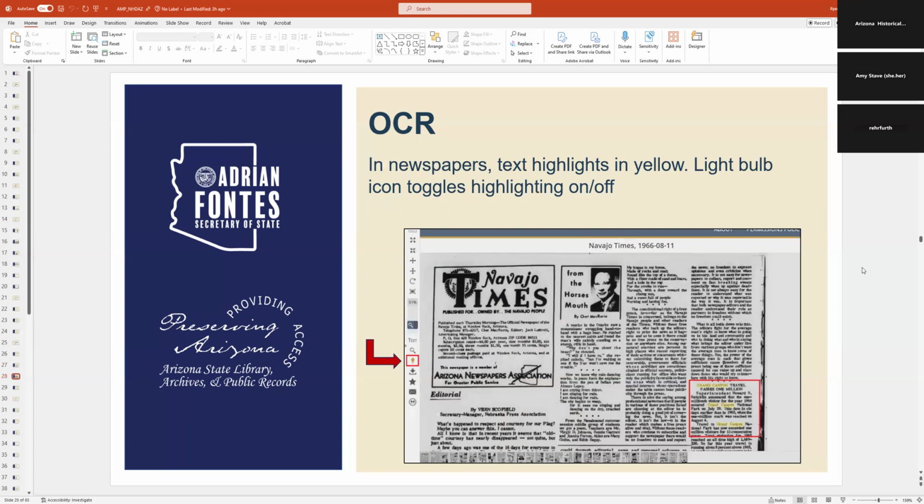Here's OCR applied in newspapers. It works a little bit differently. It highlights in yellow. So I've highlighted over here where it shows up. And sometimes it's a little hard to see when you click into it. This light bulb icon, you can toggle the highlighting on and off. So sometimes it's easier to turn it off. Like, there it is. So sometimes if you just click into it and it's highlighted automatically, it may be hard to see. So this is a handy feature for just turning highlighting on and off to make it a little bit easier when it shows up.